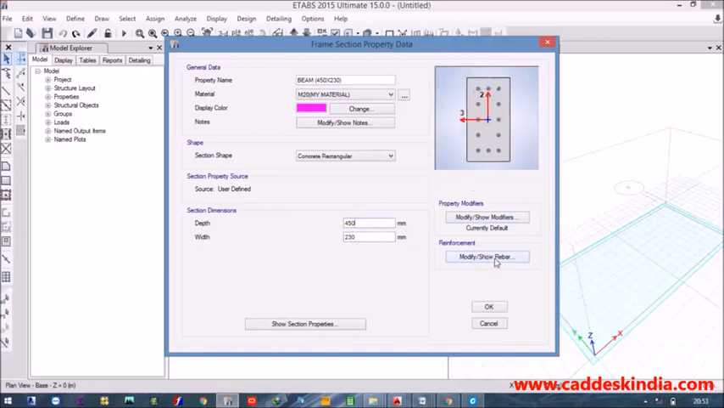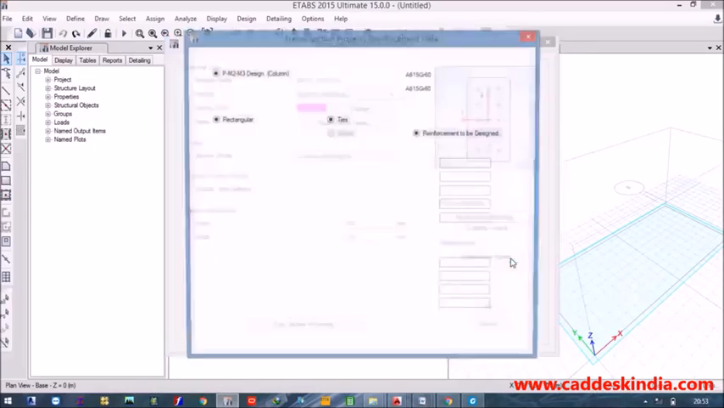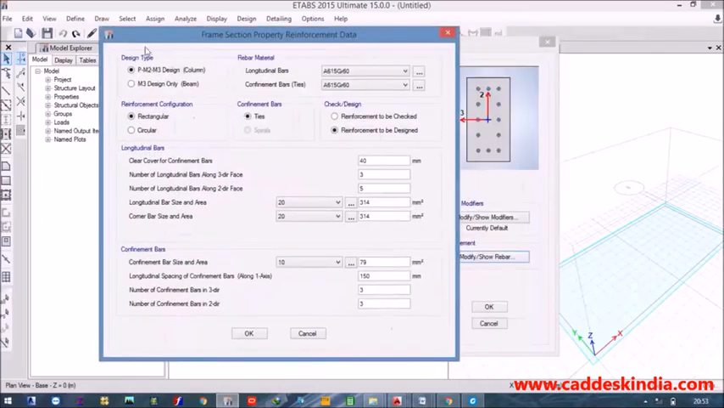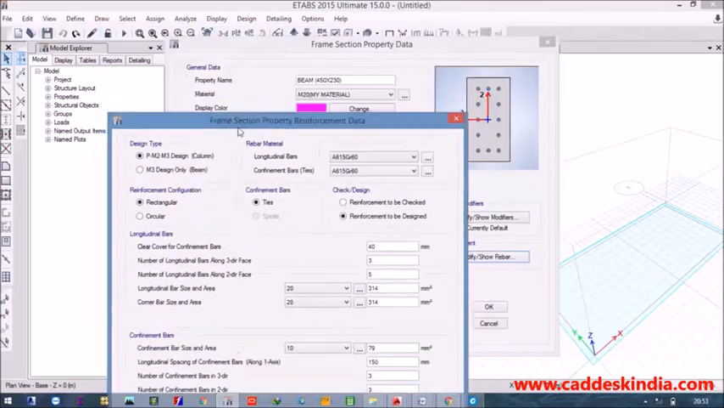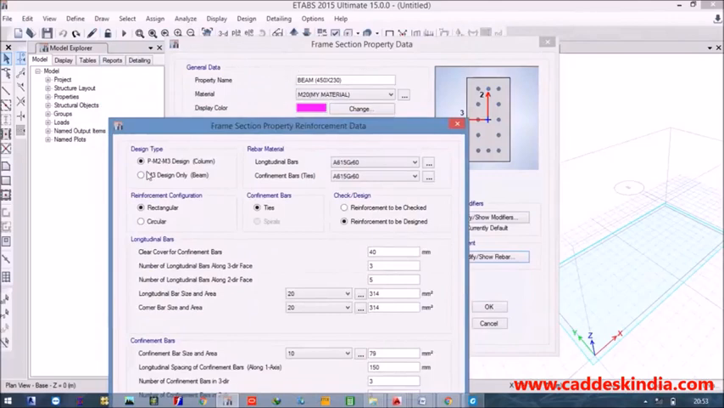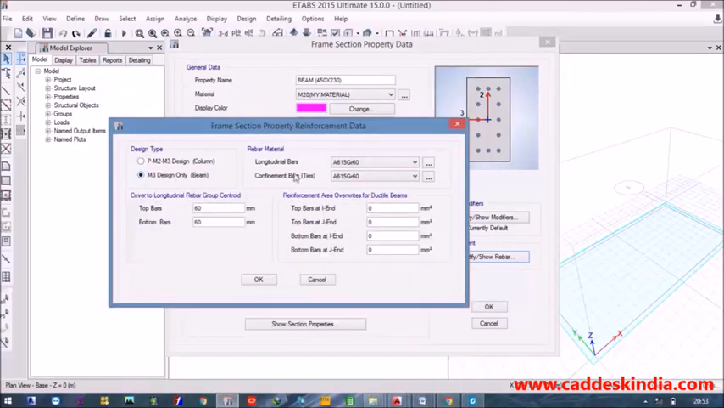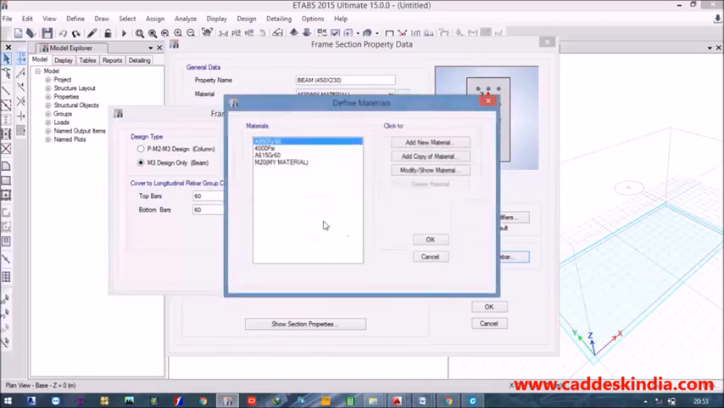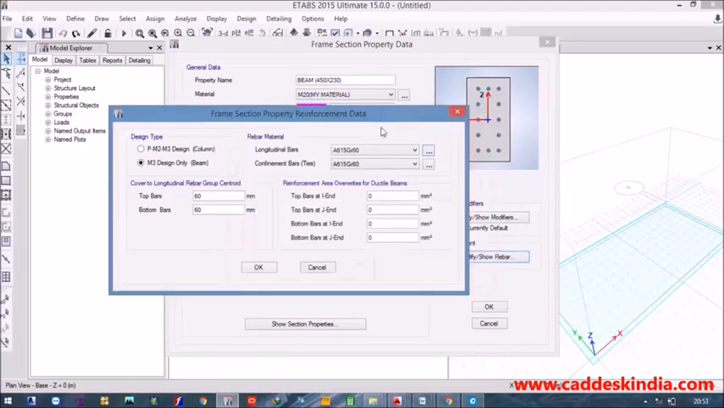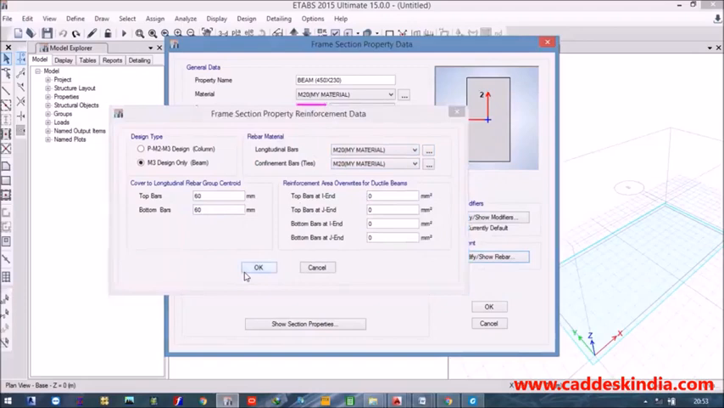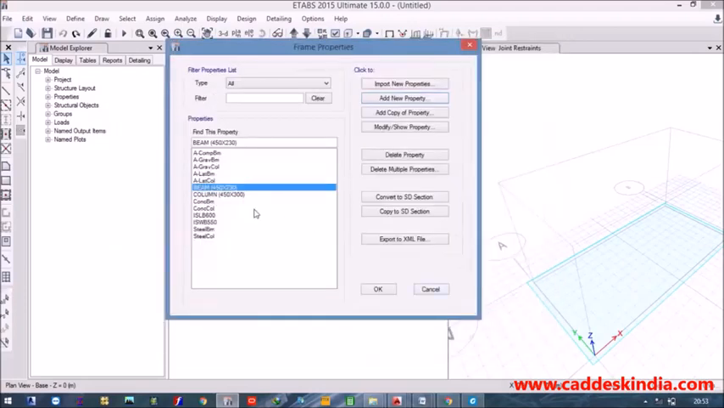After that, you set your reinforcement. Similarly, here you are talking about the beam, so select the beam parameter, and again select the material by clicking on the 3 dots. This is M20, this is M20. Okay, again OK. So I have the one property of beam, and click on OK.